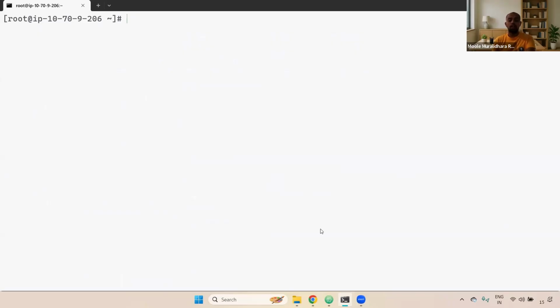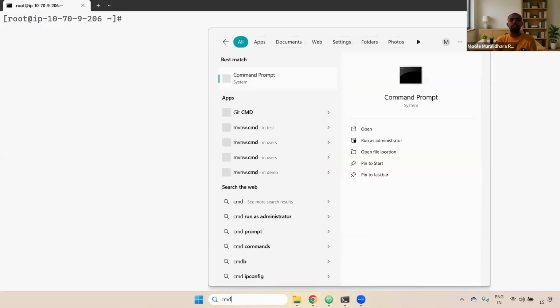When it comes to Windows, how can we do? So now what I'm going to do, I'm going to open this command prompt.